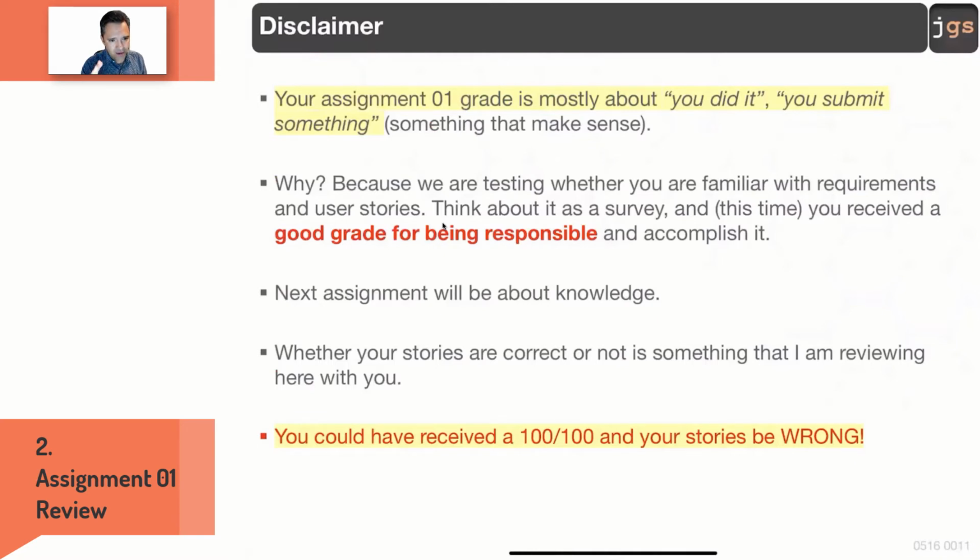I ask the grader to give you full points. You're going to receive maybe a 100 if you submit something that makes sense. If you submit something and your requirement is "hello world," 0 or whatever. Your requirement is "hello, I am the professor," 0. I mean, a file that has just text is going to be a 0.